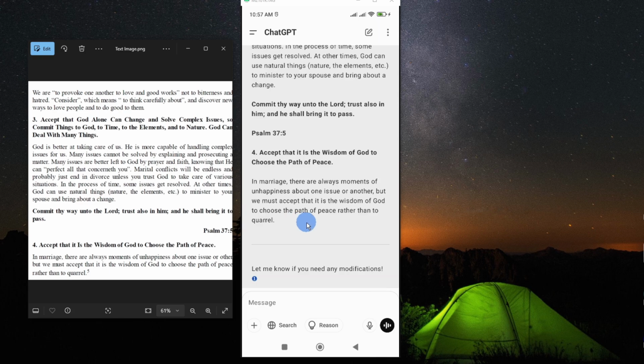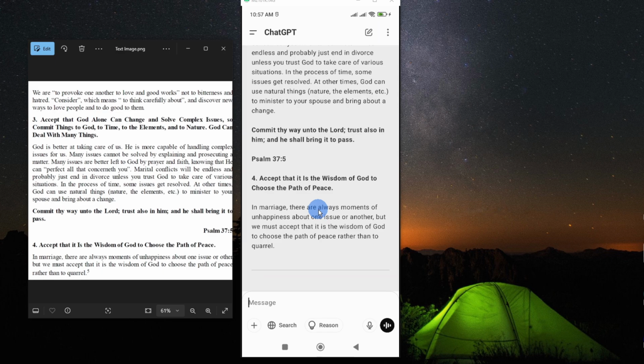So go ahead and try out with various texts from images and see how perfectly ChatGPT can extract text from an image.